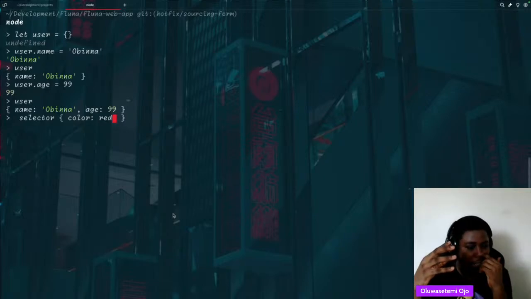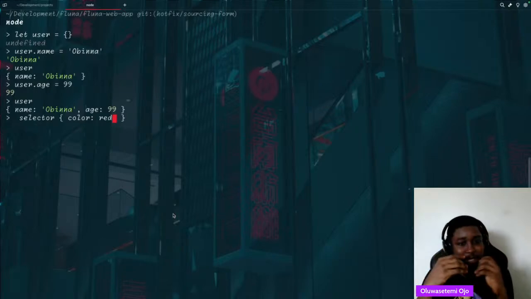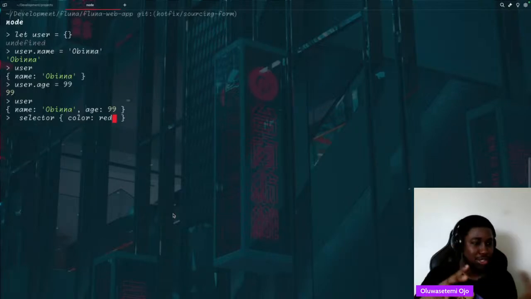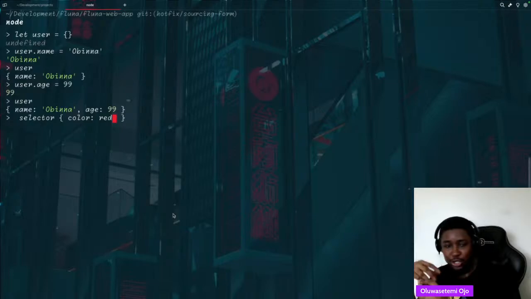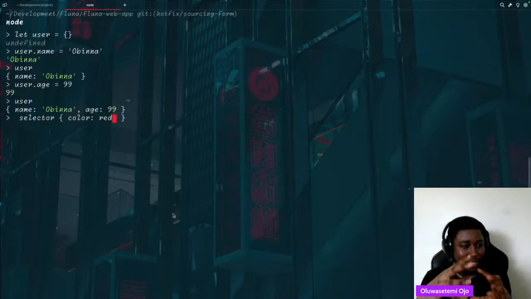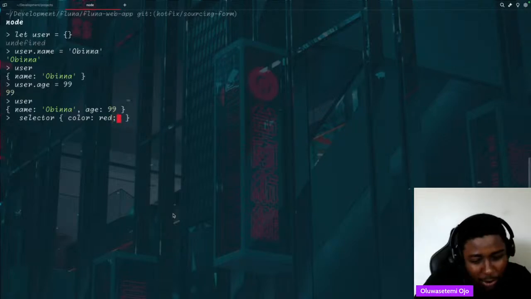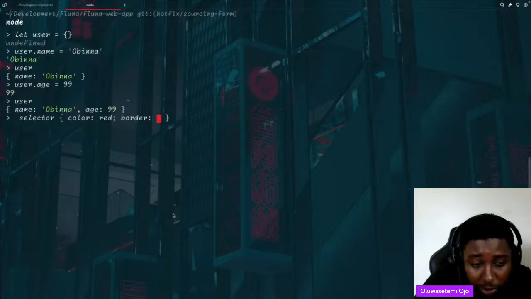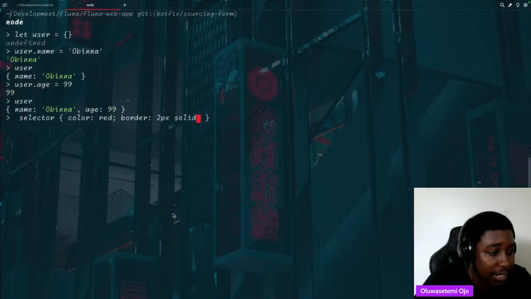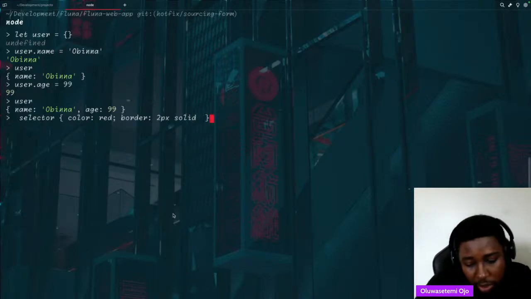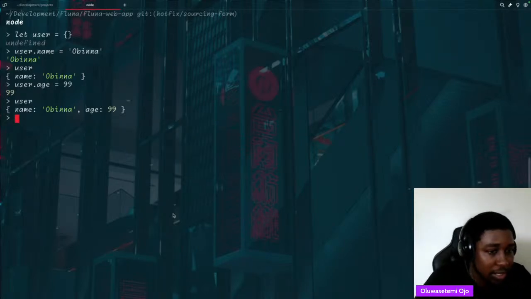Does that make sense? I mean, Nifemi, this should be correct, right? The rule portion of our CSS actually maintains the shape of an object, outside the fact that you have to put a semicolon there. You can say border is 2 pixel solid, and all of that. So this is just a little CSS right there.